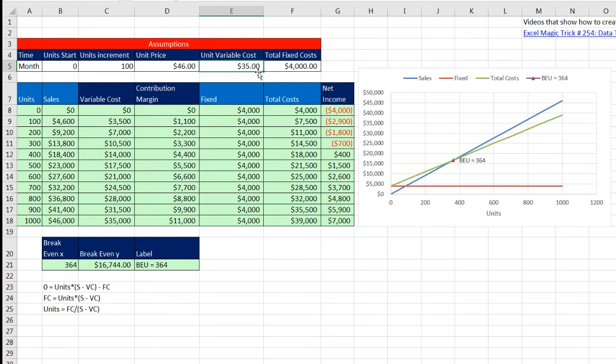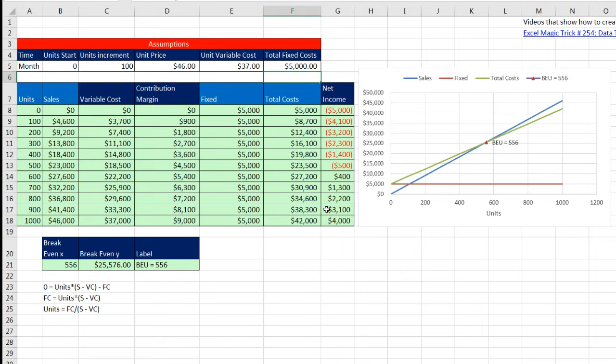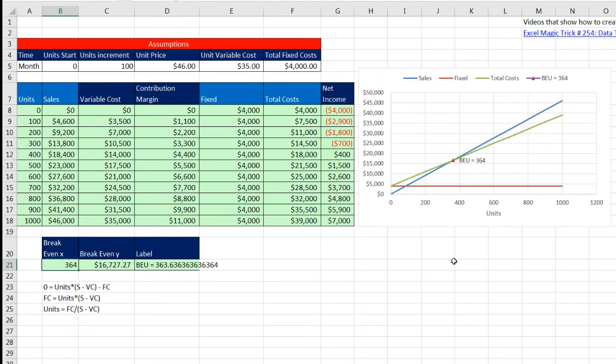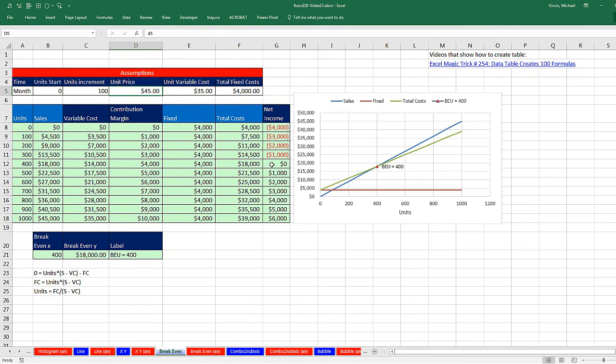Now we can do our what-if analysis. What if our variable cost was actually 37? Then our break-even point in units is 445. If our fixed costs were actually 5,000, I type 5,000 and Enter. Everything updates. Now I'm going to Control-Z, Z, Z, Z. And there we go. We have built a fixed cost, variable cost, break-even model with a bunch of formulas and a dynamic chart. Now we have 2 more charting examples.